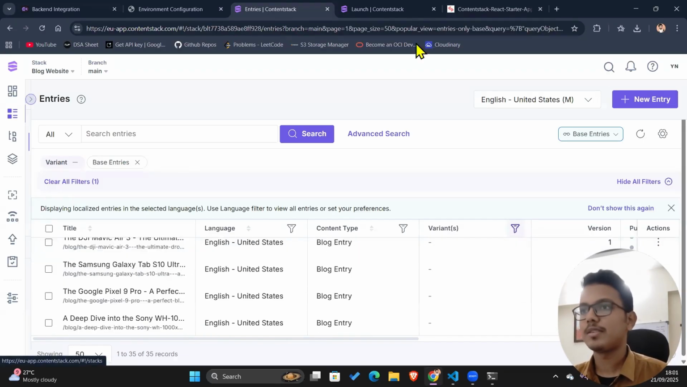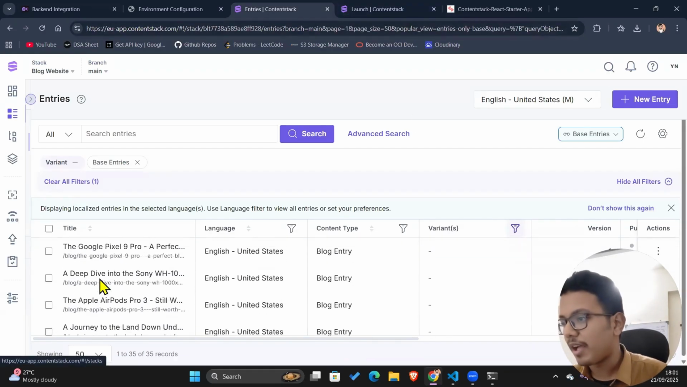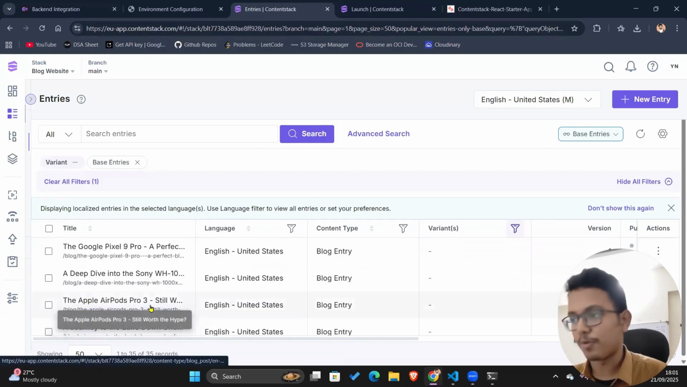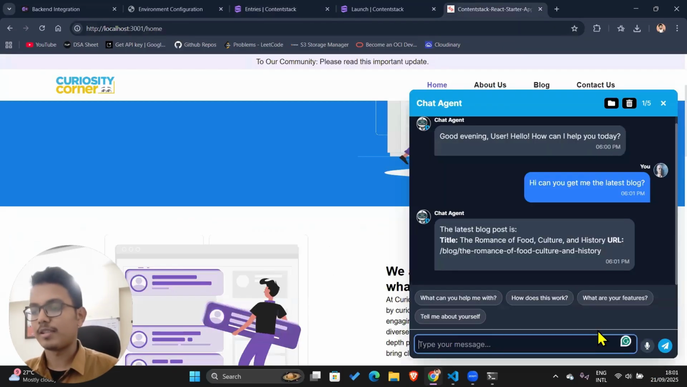Let's try something else. Here there is a blog for Apple AirPods Pro 3. So let's ask it, is there a blog on Apple AirPods?